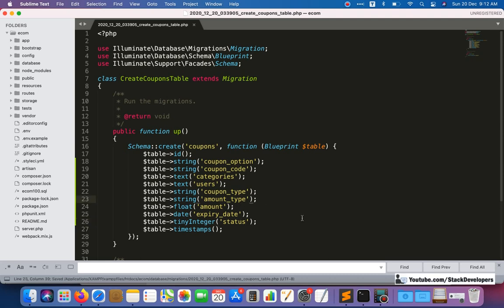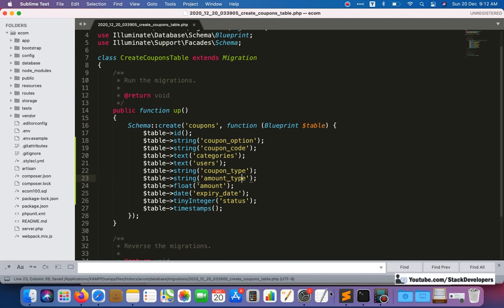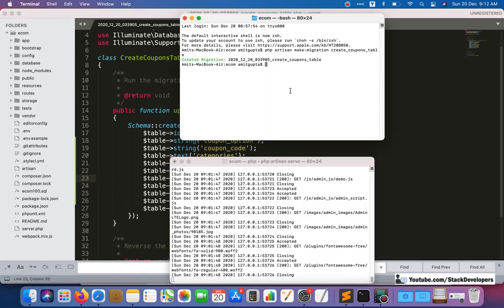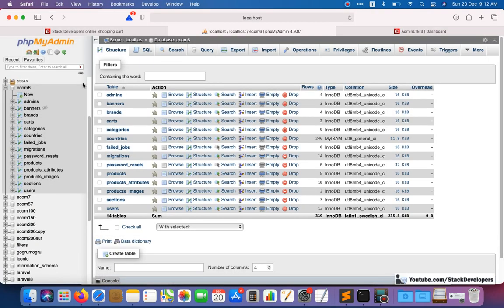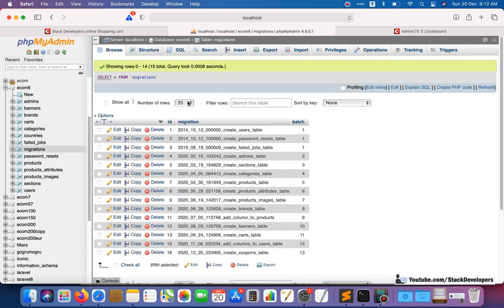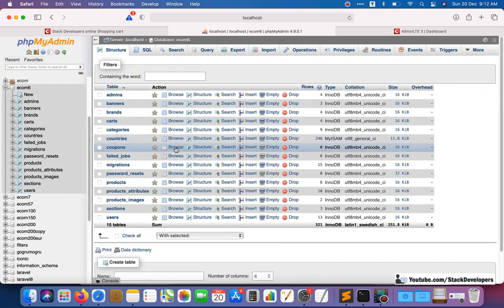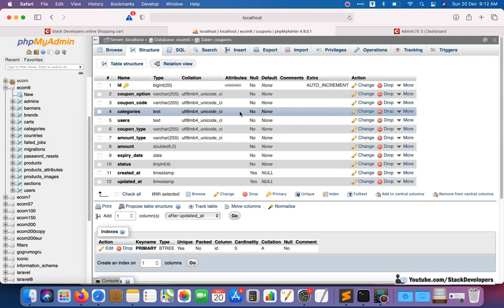So everything seems to be fine here. Now we can run the php artisan migrate command to create the coupons table. So let's run php artisan migrate and see, the table has been created. We can check here, refresh our database, and here you can see it. Okay, so you can check it out. Your coupons table is ready.